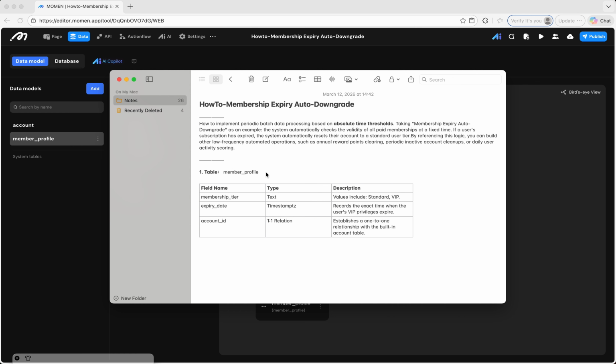First is the data model section. Since the system's built-in account table doesn't support manual data insertion, we need to prepare a member profile table for demonstration purposes. The table contains three key fields.